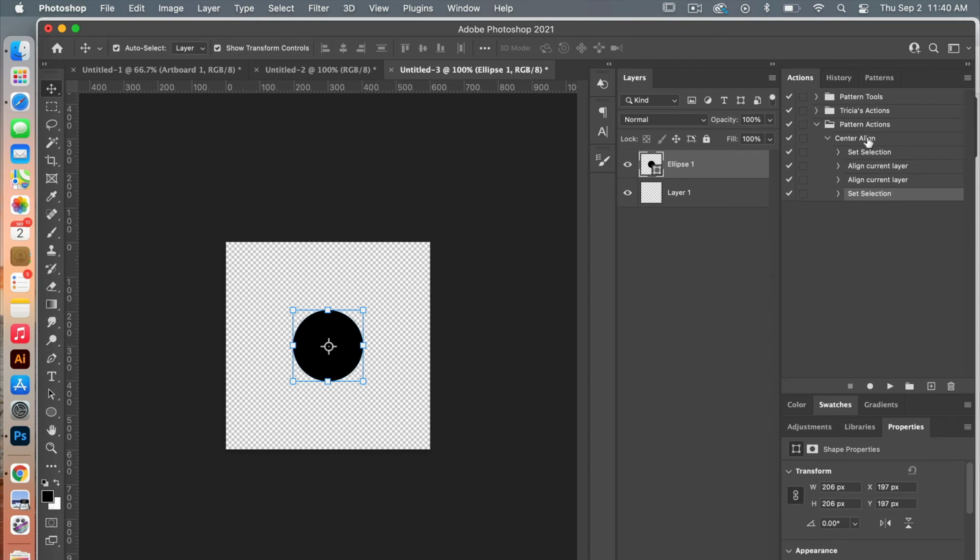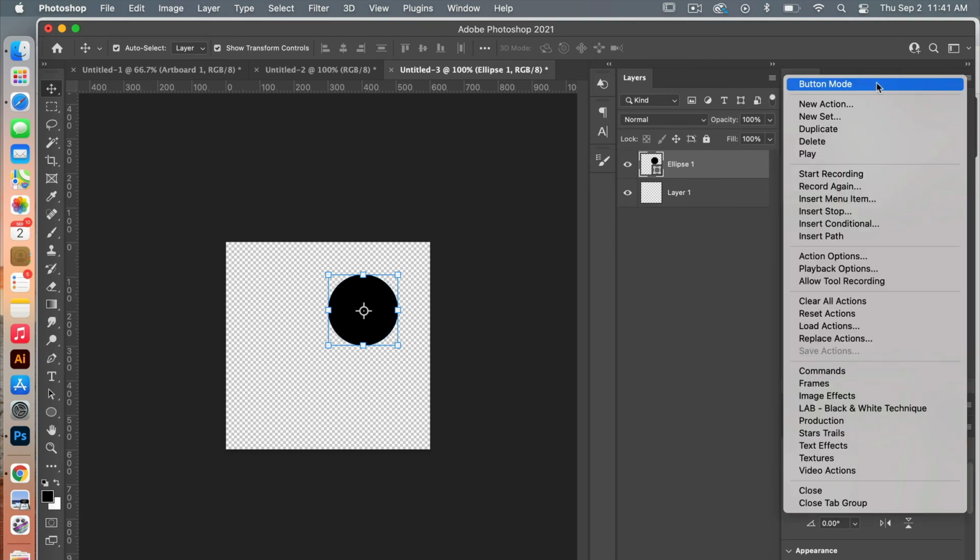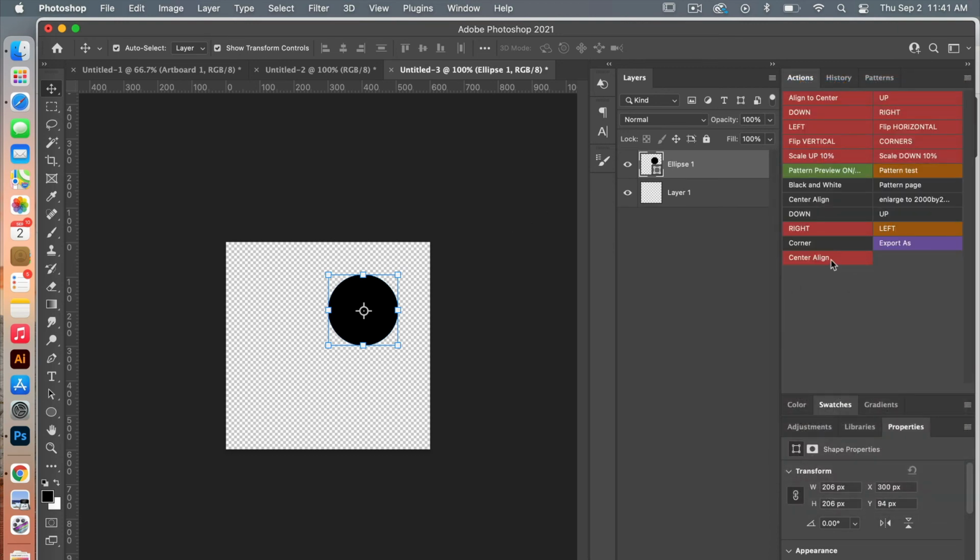And so what you'll notice under here is Photoshop has recorded all those different steps that we've done for this action, to align it to the center. So from this menu, if you want to align it here, you'll click on the action and then just click play. If you want to go back to button mode, you'll click on here, select button mode, and then you can click Center Align and it will align it to the center.